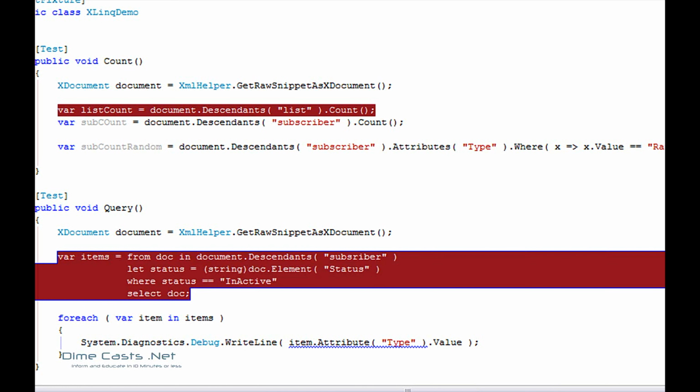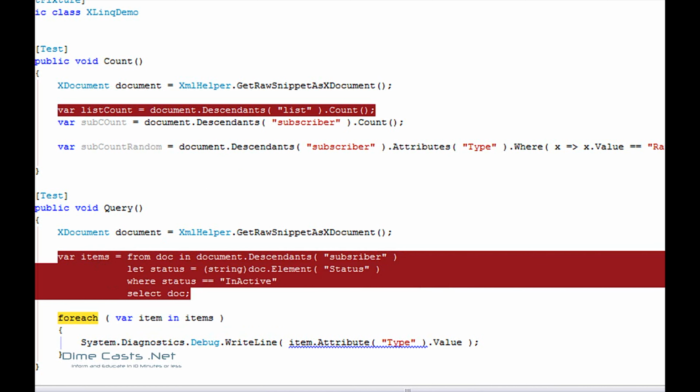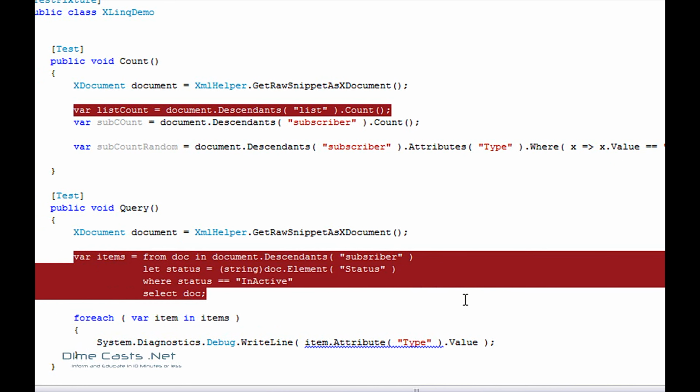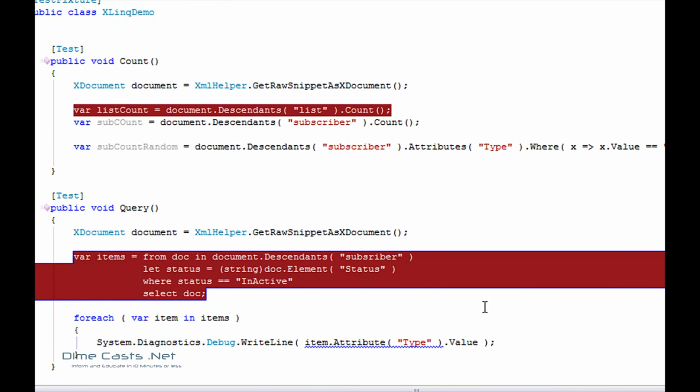I'm going to step over my XLinq. Just make sure it evaluated correctly, and oh, nothing was found. What happened? So I obviously fat-fingered something here. Do I have any statuses that are inactive? Did I maybe misspell it? Subscribe, misspelled subscriber. Well, there's a simple common scenario where you misspell something and you don't get the results you're looking for.